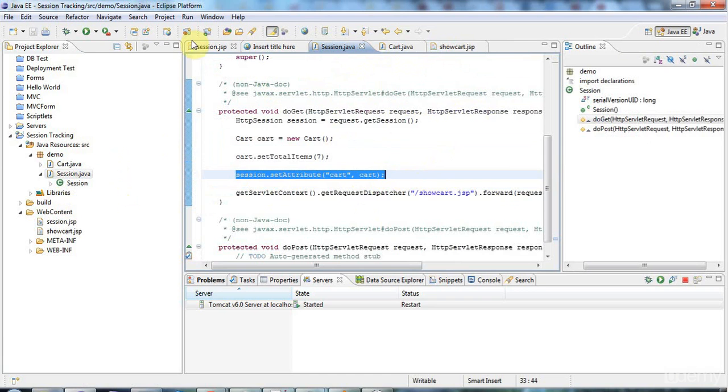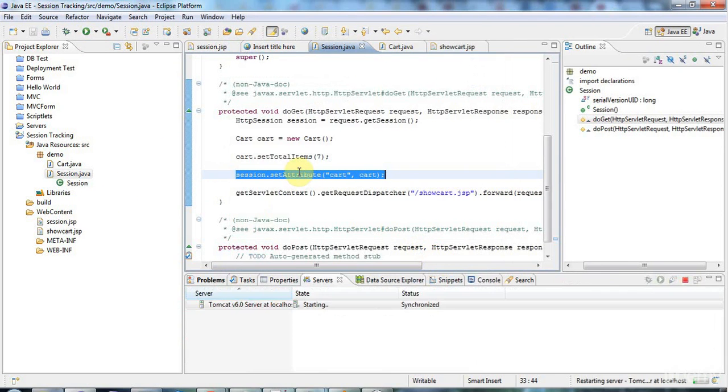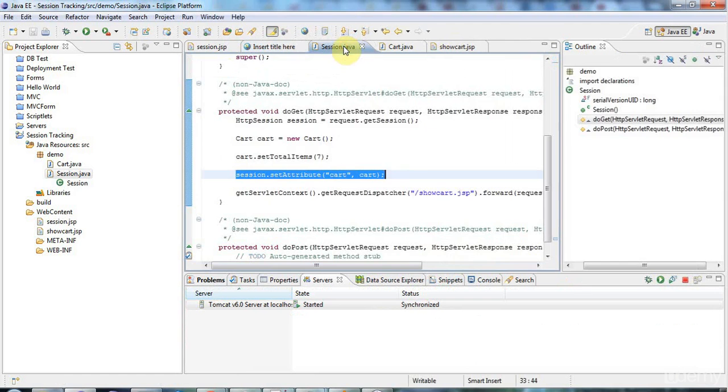So let's just run that, and yes, I want to update the context root just to be on the safe side, and let's see. So now we can see that we've got items in cart, and of course if I go to another page now, then that cart will still be available. So I can go to pages wherever I like, and I can go to different servlets if I want to. I could have different actions being triggered in this doGet here, and a cart would always be available.